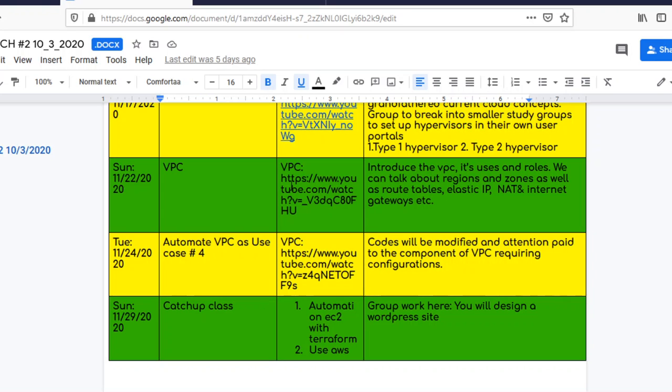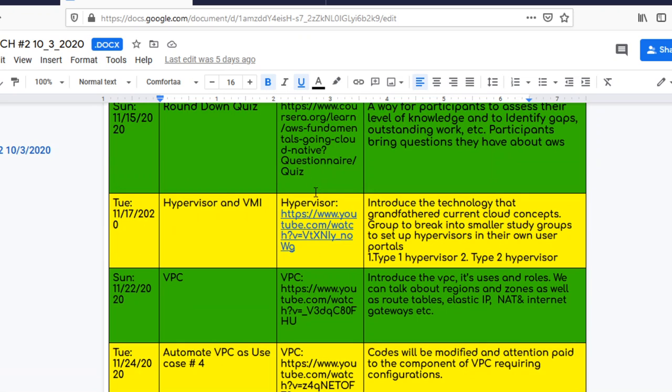So without further ado, let's go get our hands dirty. Last time you were in the class, we discussed the hypervisor. Were you able to read about the hypervisor to understand how it plays into the cloud? I haven't read it yet.